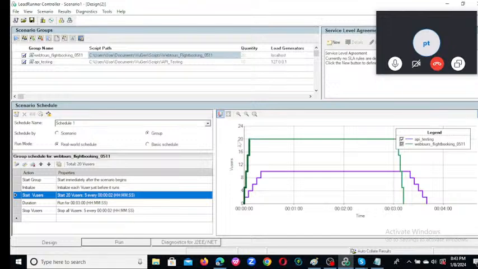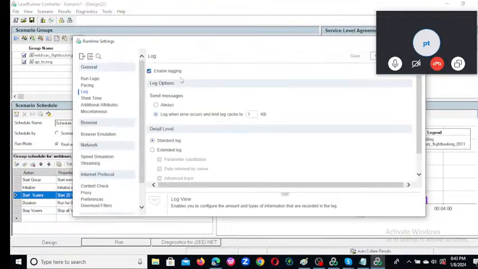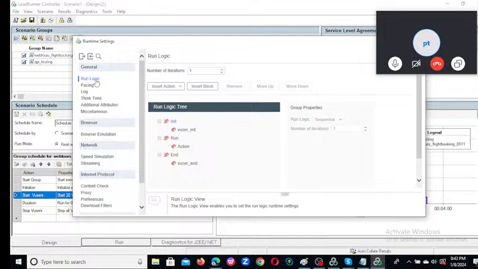So we can design like this, and after that we can also give the runtime settings, which are important for each script. For example, you have selected this, right? Here we can see the runtime settings. This is the runtime settings option. Click this, and here we have the run logic. Run logic indicates the number of iterations, how many iterations you want, like 10. If you want it iteration based you can select iteration, otherwise don't.